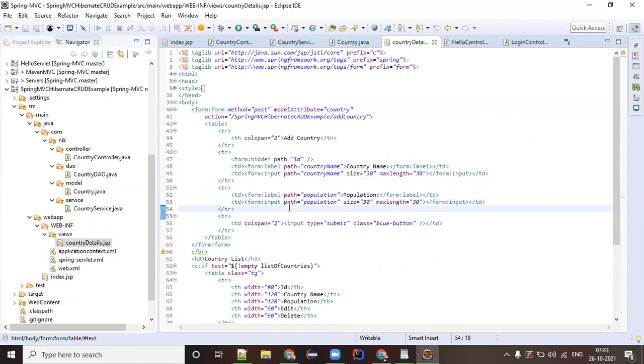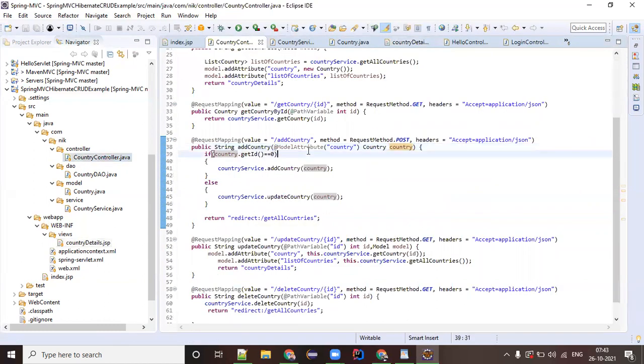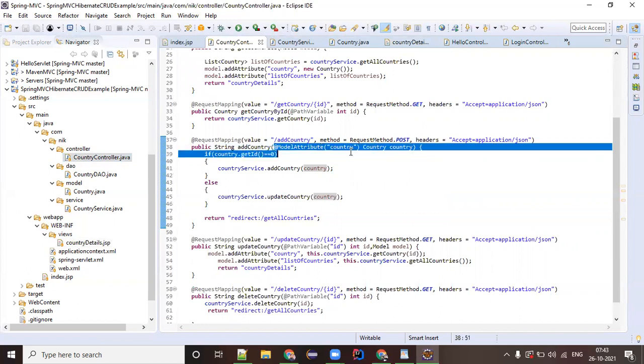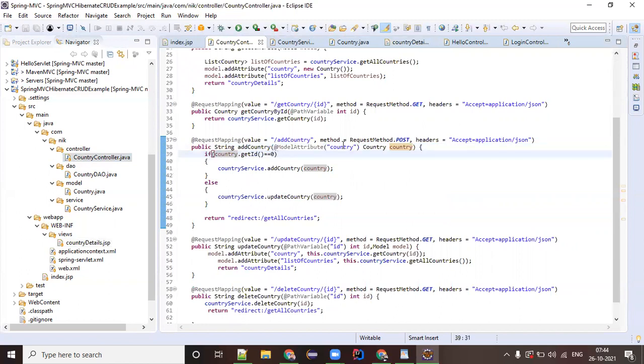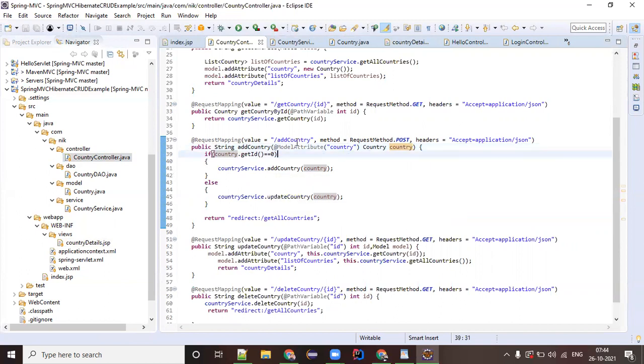Lots of things have been changing in Spring MVC, so people don't need to go through that. If this model attribute were not there, then what would we need to do? We would have to define HttpServletRequest and HttpServletResponse here, then request.getParameter for country ID, country name. So that's the old way.